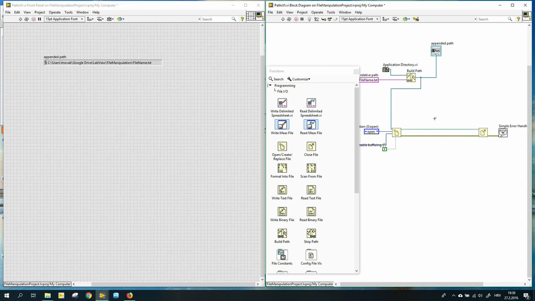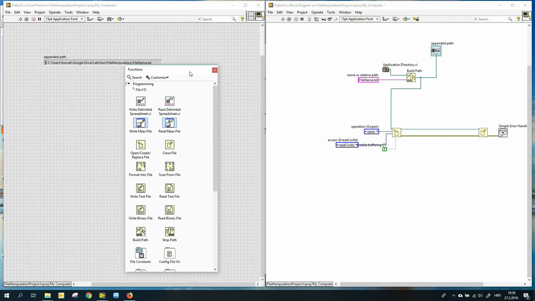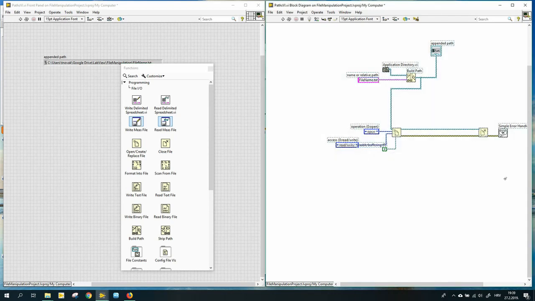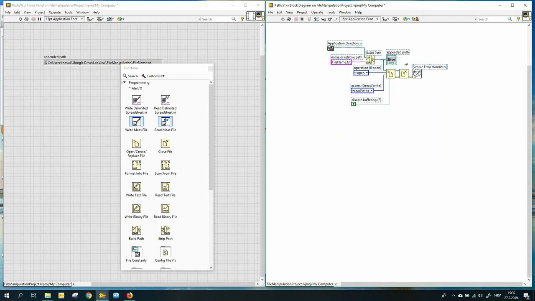So now we have a basic structure. I will just clean up the diagram. So we have a basic structure of working with files. That means we have here a part that opens a file on a specific path, or as I mentioned, we can disconnect this wire and the dialog will appear when the VI is started, or we can define a path to a file here. And after that we have a part that closes the file so it can be accessed by another application.